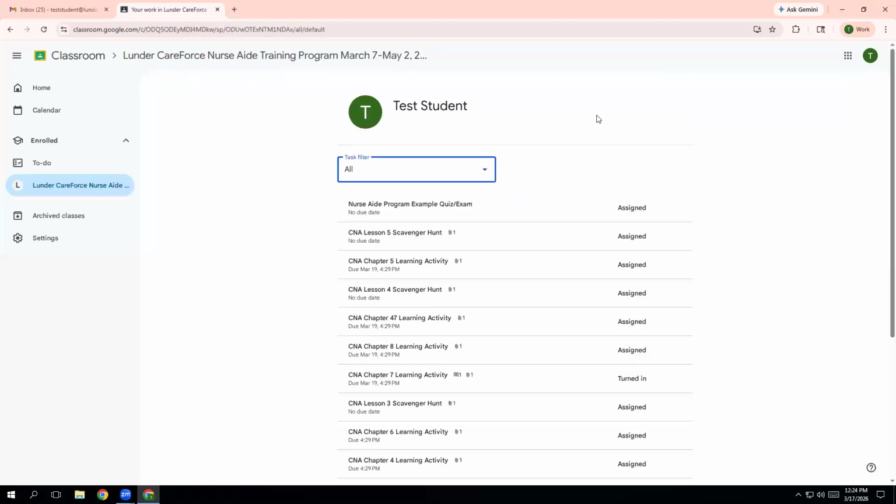including your quizzes and exam grades. So if you're questioning what your grade was on a recent quiz or exam, you should be able to see it on this page here. Also, if you have not submitted any work for a specific activity, it will say assigned. And if you turned something in already and you're awaiting a grade, it will say turned in. So that's a little difference there.